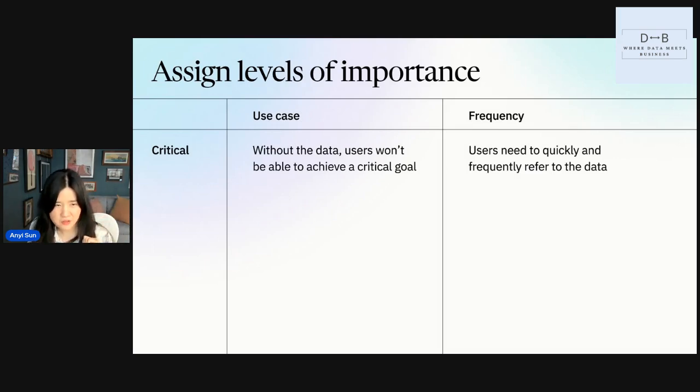So when I think about levels of importance when it comes to data points, I personally have 4 levels. The most important level, I call it critical. And for each level, I think about the use cases and the frequency of that specific data point. For all the critical data, when I think about a use case, how will users use that data? The critical data should be such that without the data, users won't be able to achieve a critical goal, and users will need to quickly and frequently refer to the data.